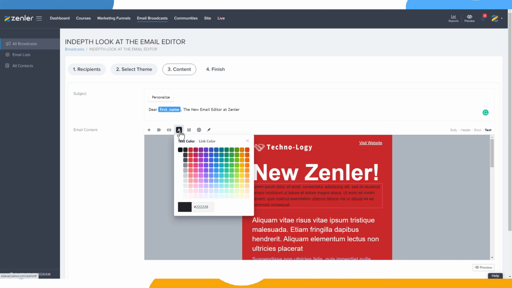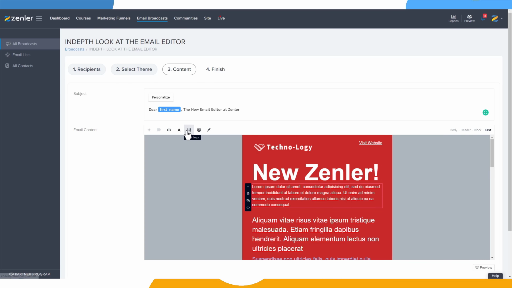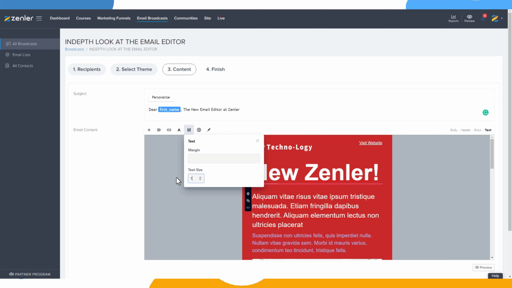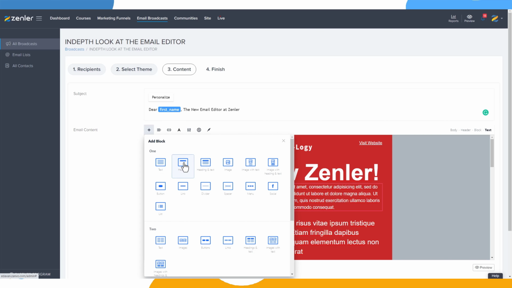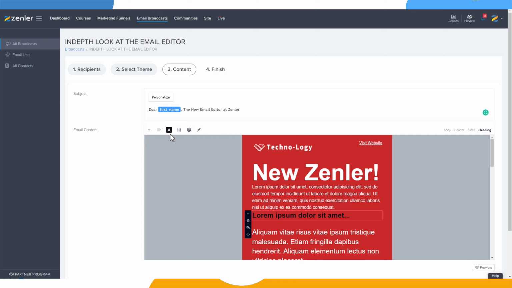Now we can go and change that text color, and we can quickly format it by clicking the settings, and we could change this size. And you'll notice it will change all of the size. We can also set individual margins for this element as well. So I'm going to go and choose a few different ones. I'm going to choose a heading inside here.